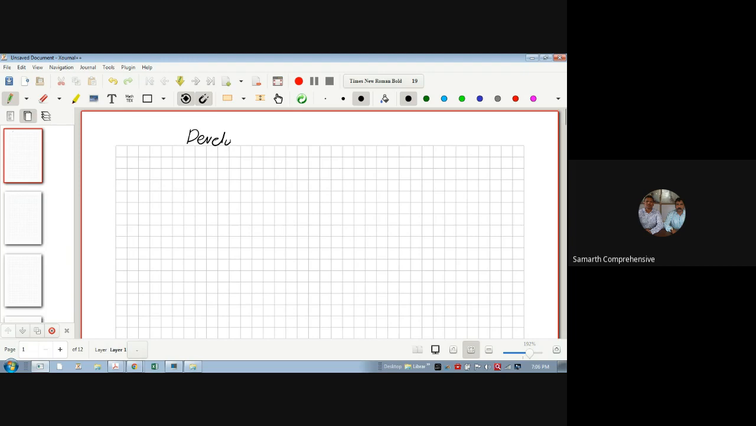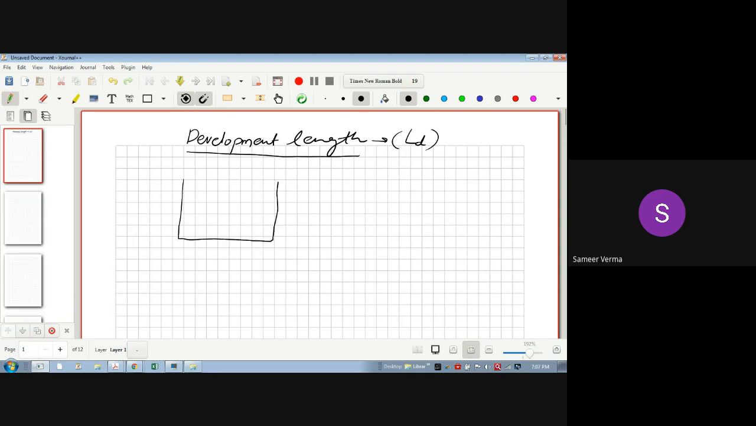So today we will discuss the development length in design. Does anybody know what is meant by development length? LD. It is the length which is embedded into the support to provide effective bond stress.